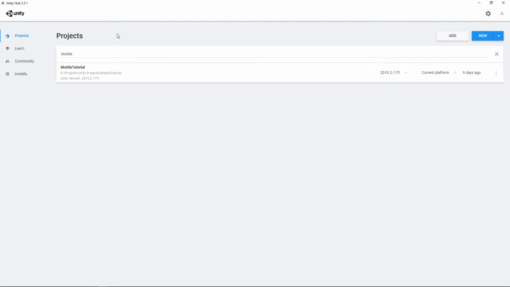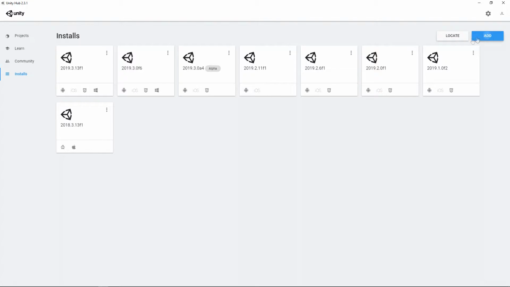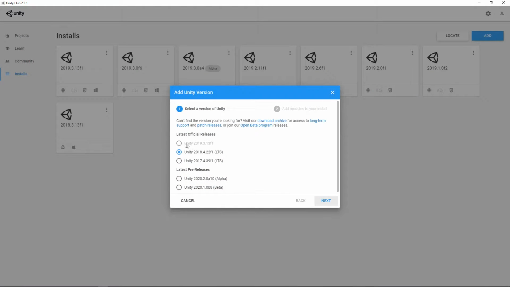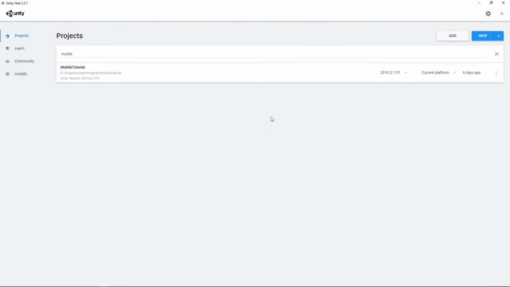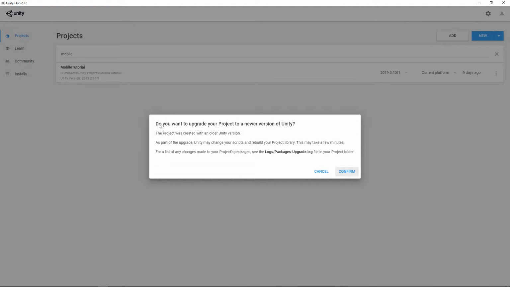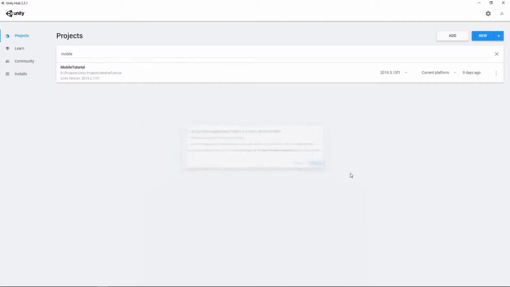let's jump into it. The first thing I'm going to do is update my project version. So if you haven't, you can go to installs and click on add, and you can add the most recent install. I've already got it installed right here. Once it's installed, I'm just going to click the drop down and click on the latest version, and when you click on open, it's going to say, do you want to upgrade your project to a newer version of Unity? So I'm going to click on confirm.